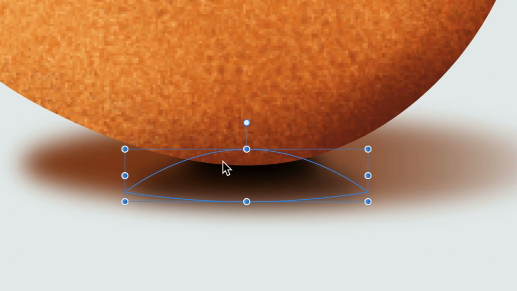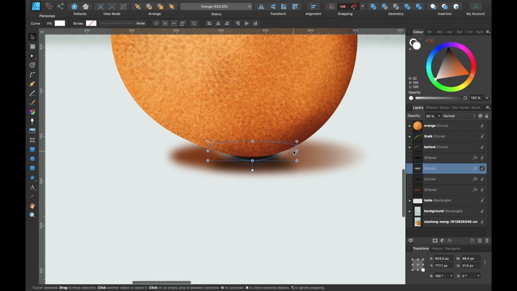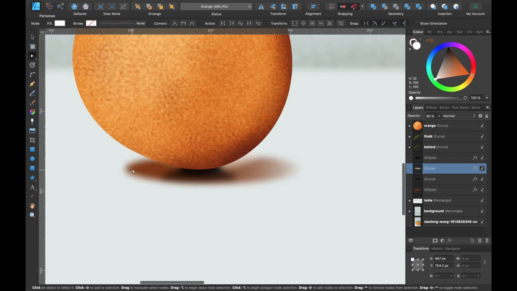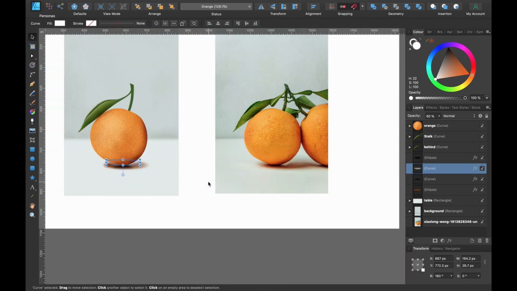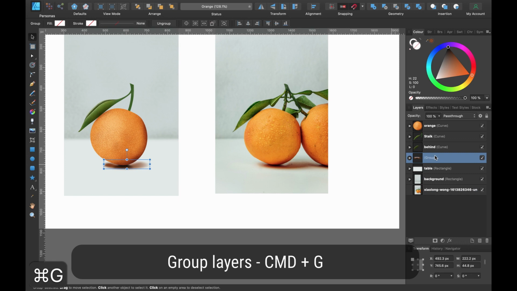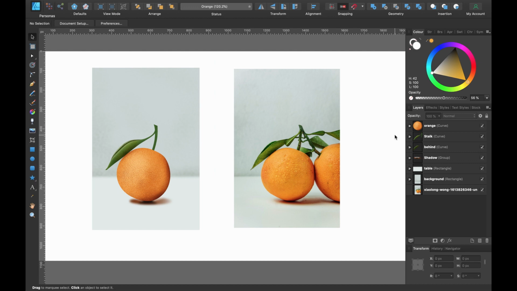So I'm going to choose this shape that we made earlier, and I'm going to duplicate that, Command J, and I'm going to flip that upside down. I'm going to drag it up, and I'll change the color of that to white. And I'm just going to drag it out slightly so it looks a little bit similar to the photo we had. I'll click on the node tool and just drag it out myself, and a little bit more on the other side. So we have our shadow now. I'll just select all of these in the layers panel and press Command G to group, and I'll just call this shadow.